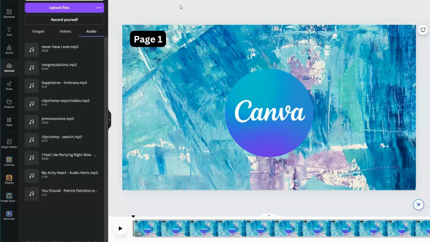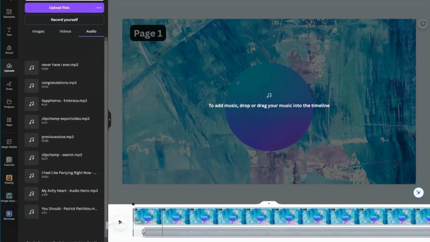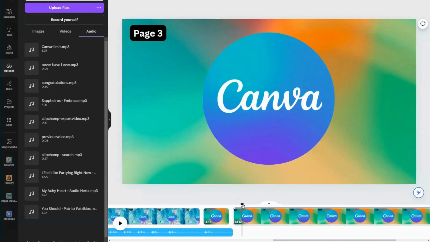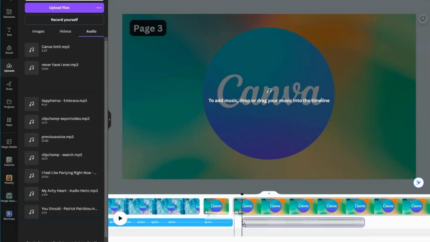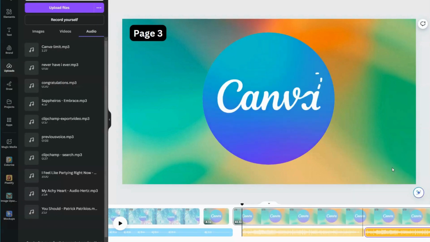Coming back to our Canva project, we need to upload the extracted audio file and add it to the timeline. And that's it. With the 50 audio tracks replaced by a single track, you now have the ability to use another 49 tracks without any limitations.